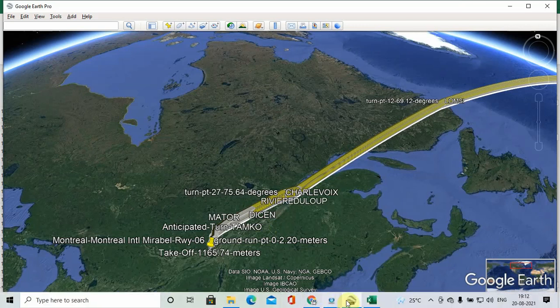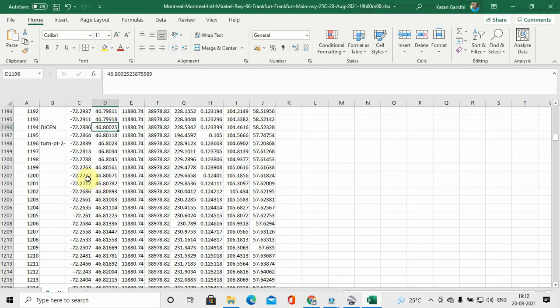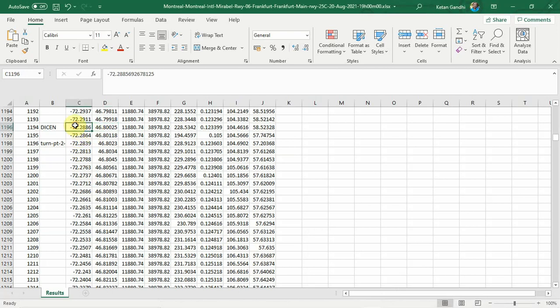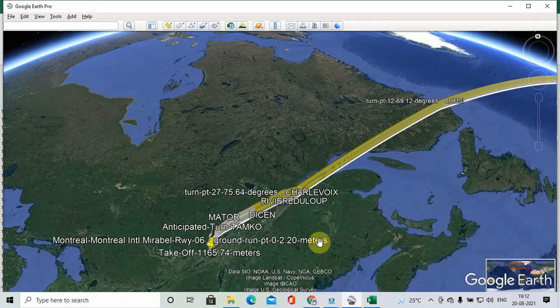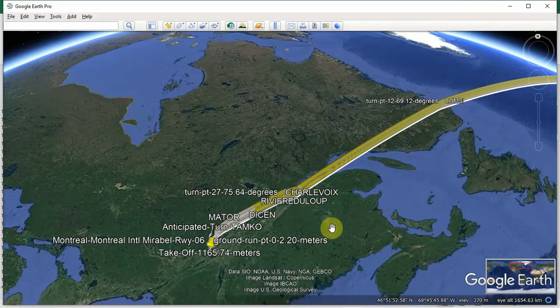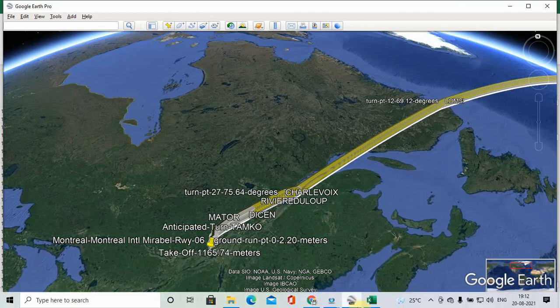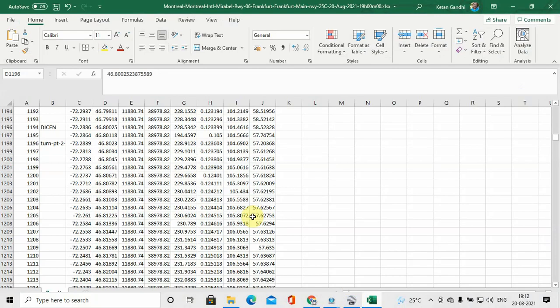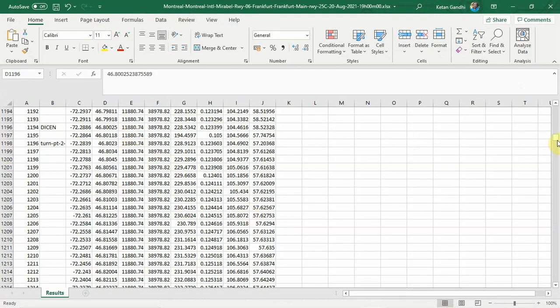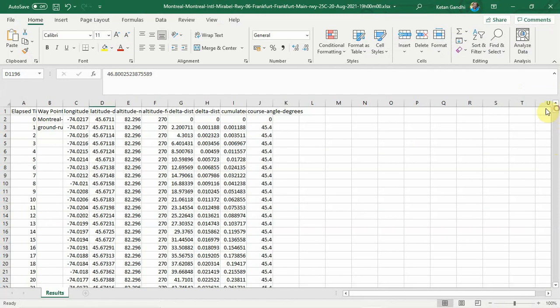So precisely, if you look at this particular Excel file, it's the same thing: 72 degrees and 46 degrees for longitude and latitude. So this is the Google way. Google Earth helps us cross-verify with this particular Excel file. And the cruise phase, we'll come back to that later. This one is done.